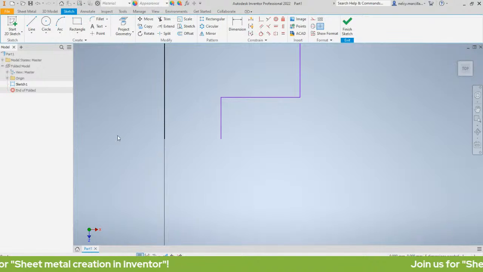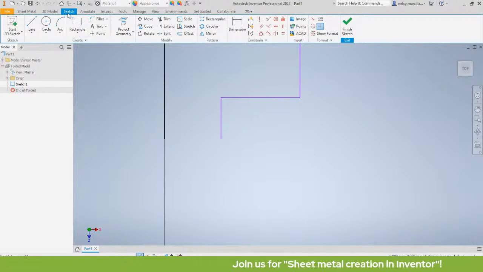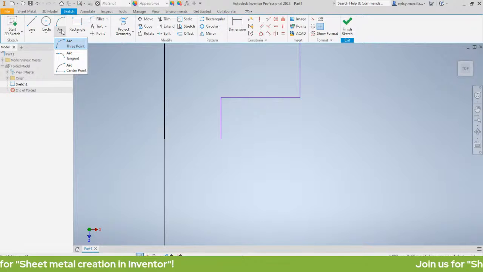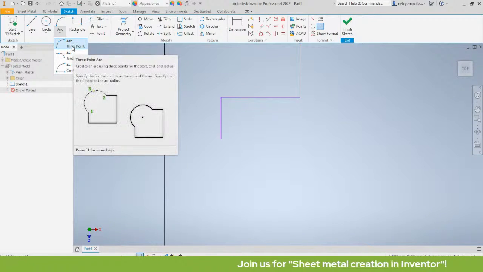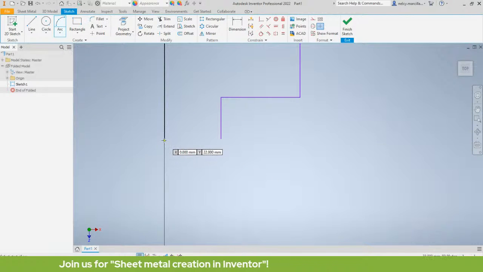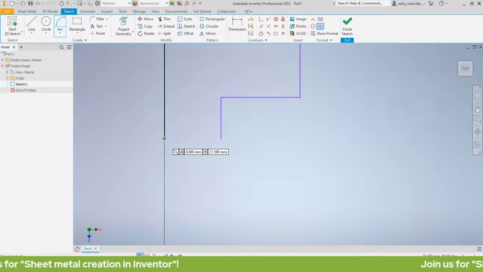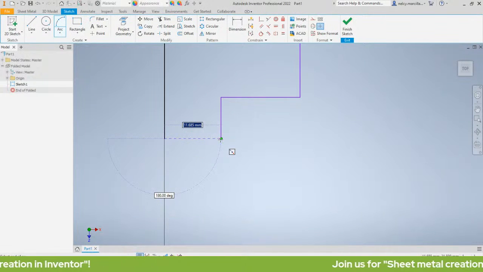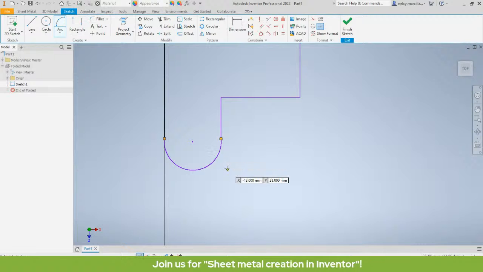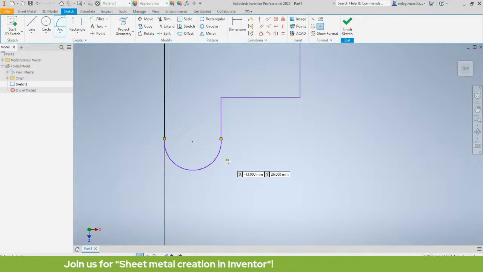Our next intent is to create an arc here. Head over to the Sketch tab, selecting Arc. We have three kinds of arc: 3-point, tangent, and center point. For this one, I'm going to use 3-point arc. Placing the first point here, left click, and left click. Let's hit escape.